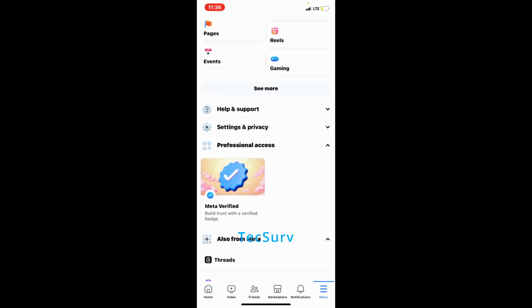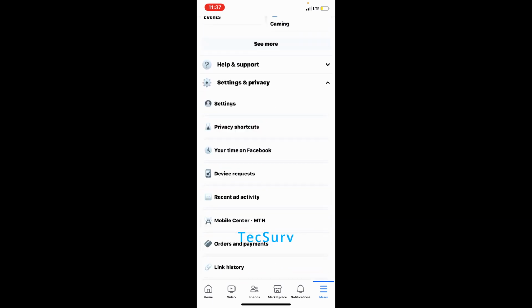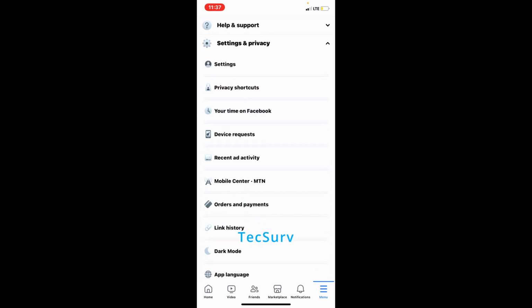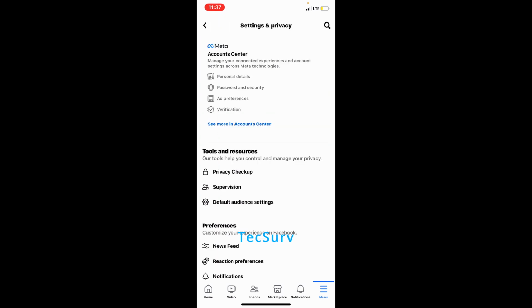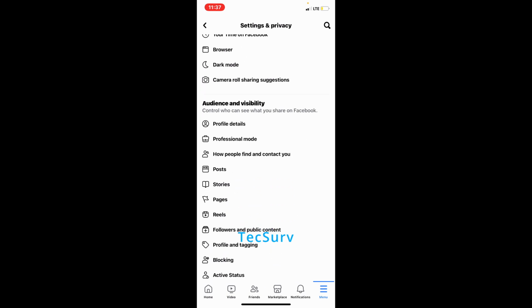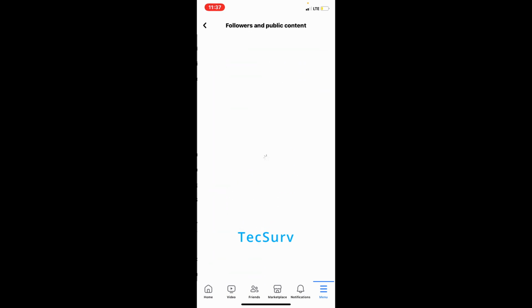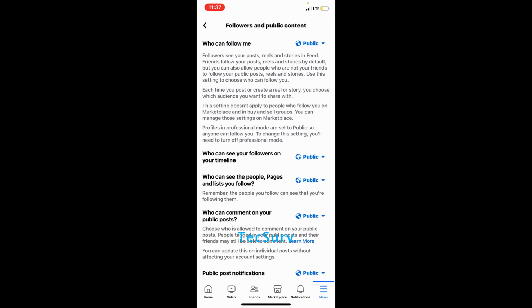Now, to adjust the followers settings, you tap on the menu icon at the bottom right corner of the screen. You tap on settings and privacy. After doing that, you tap on settings. Then you scroll down to the audience and visibility section. In the audience and visibility section, you tap on followers and public content.